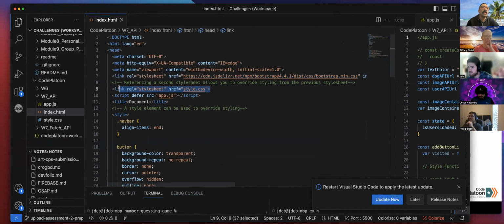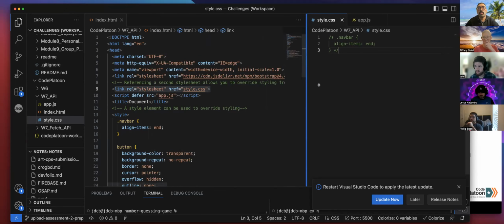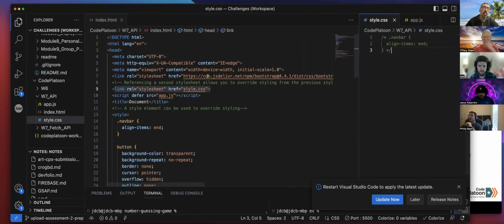And then here I have a second style sheet defined. It's, as of right now, an empty style sheet. But again, if I were to write any properties into this style sheet, I could use that to overwrite any properties, any styling that I don't like from the bootstrapped CSS sheet.